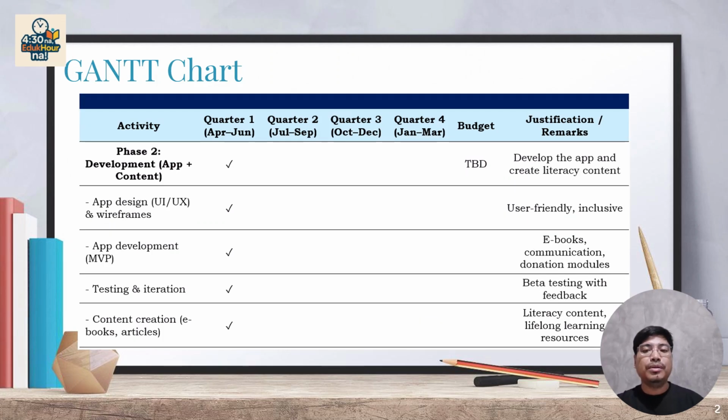Moving into phase 2, which is the development, also concentrated in quarter 1, we focus on building the foundation of our digital platform. We will design a user-friendly and inclusive UI or UX, and develop the minimum viable product or the MVP of the app. We will include ebooks, communication features, and donation modules. Alongside, content creation for literacy and lifelong learning resources will commence, while iterative beta testing will be conducted to refine the app experience.